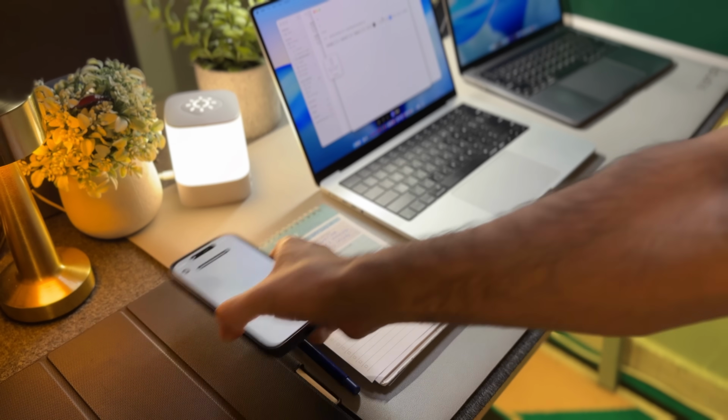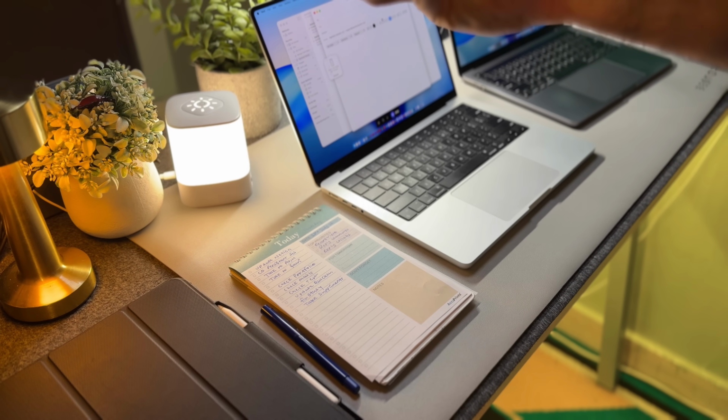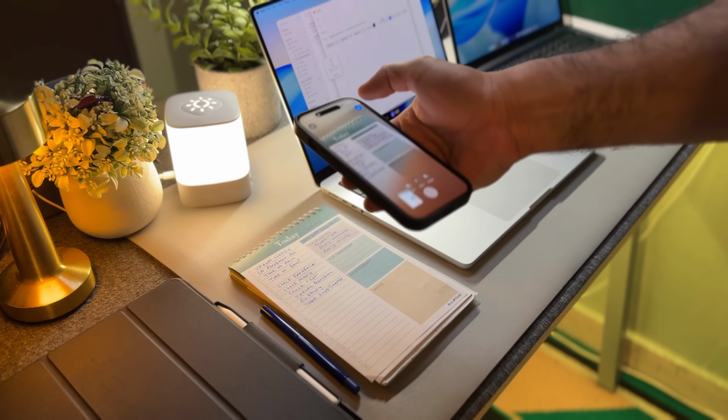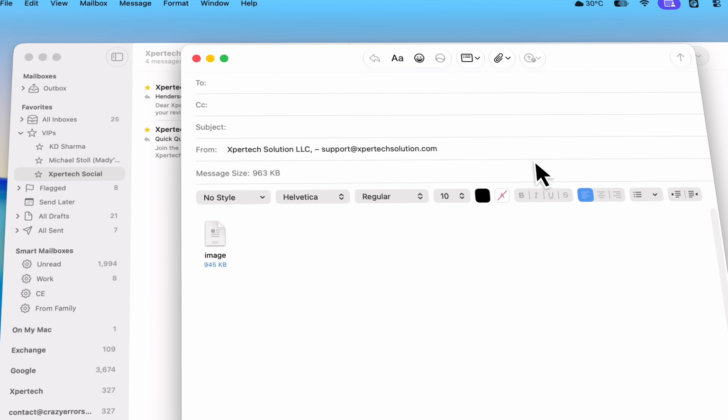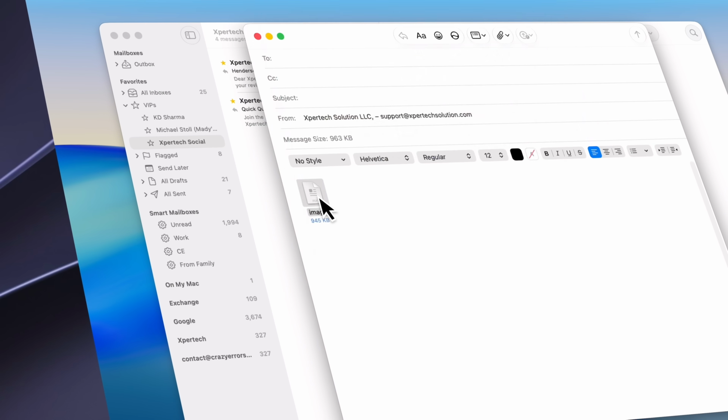That immediately activates the camera on your iPhone. Now your iPhone will act as a scanner. Simply hold it over the document, it detects the edges. Once it captures the clean image, tap on the check mark, and that directly drops the file into your Mail app. Now let me give you one more perfect use case scenario.